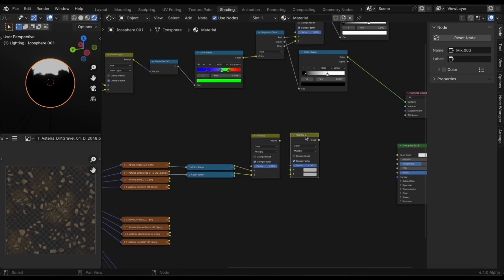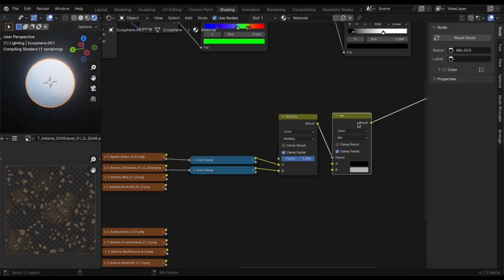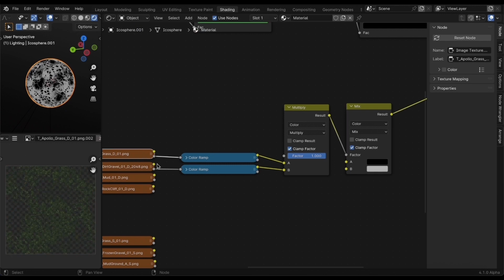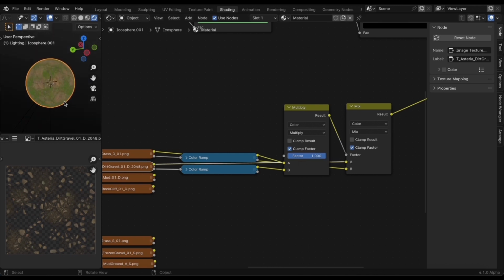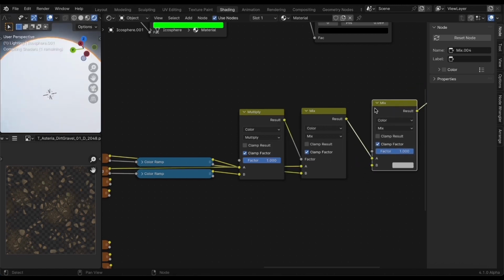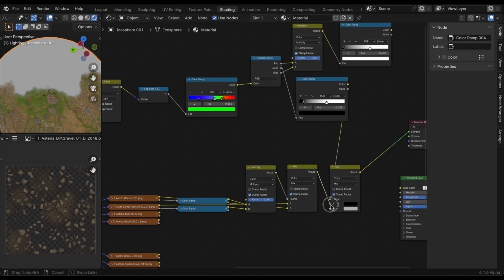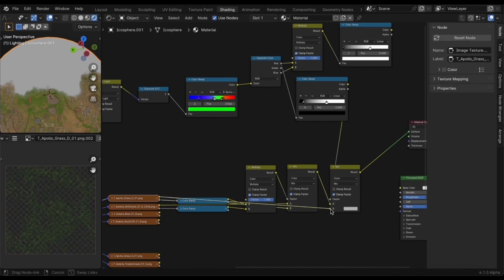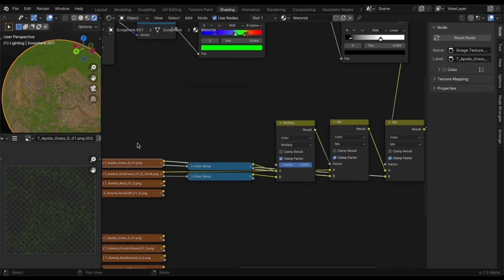Duplicate this mix color node, change it from multiply to mix. And we're going to put the result into the factor. And we're going to take grass texture, put it on bottom, the rock texture, and put it on top. That gives us this. We're going to duplicate this once more. I'm going to take this, put it in the factor. We're going to put the grass at the bottom. And so now we have the grass layer on top, and then we've got the grass rock layers mixed together.